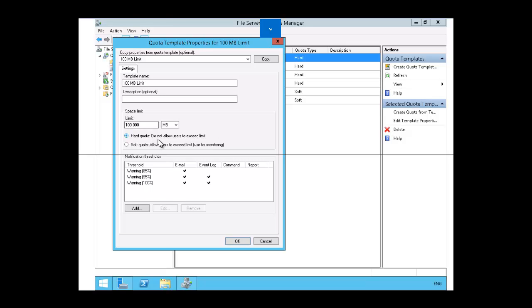It means that once a user has reached 100 megabytes, they're not allowed to save anything else on that disk. For this template, there are some notifications. You get 3 warnings at 85%, 95%, and 100%. An email is sent, and for the 95 and 100%, then you have a notification in the event log.